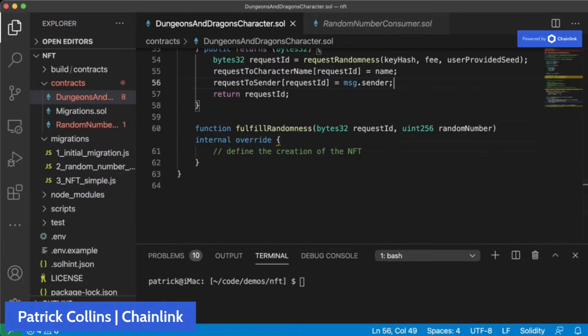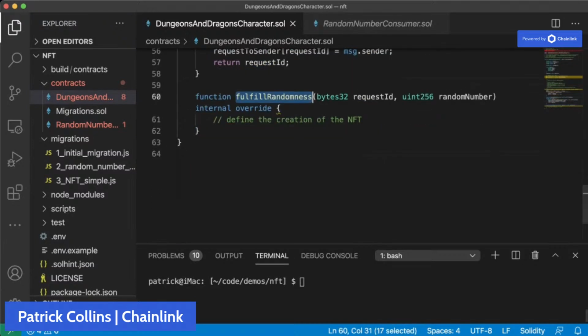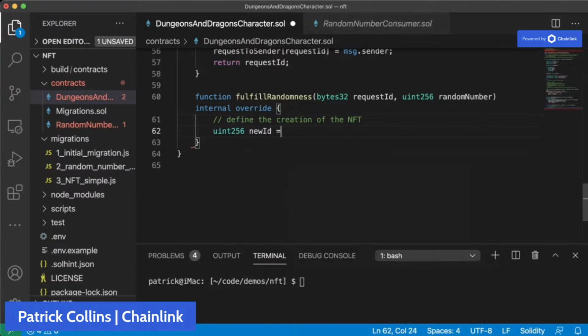So let's scroll down to fulfillRandomness now. What happens is we call the random number. We say, hey, Chainlink VRF, give us a random number, please. It gets returned here in fulfillRandomness, and now we can actually start doing stuff. The Chainlink VRF responds with the random number and the request ID. What we're going to do is create a new character ID. So uint256 newId is going to be equal to characters.length, because we have this characters array, and we're going to set the ID of this character to the new length of this array of NFTs.